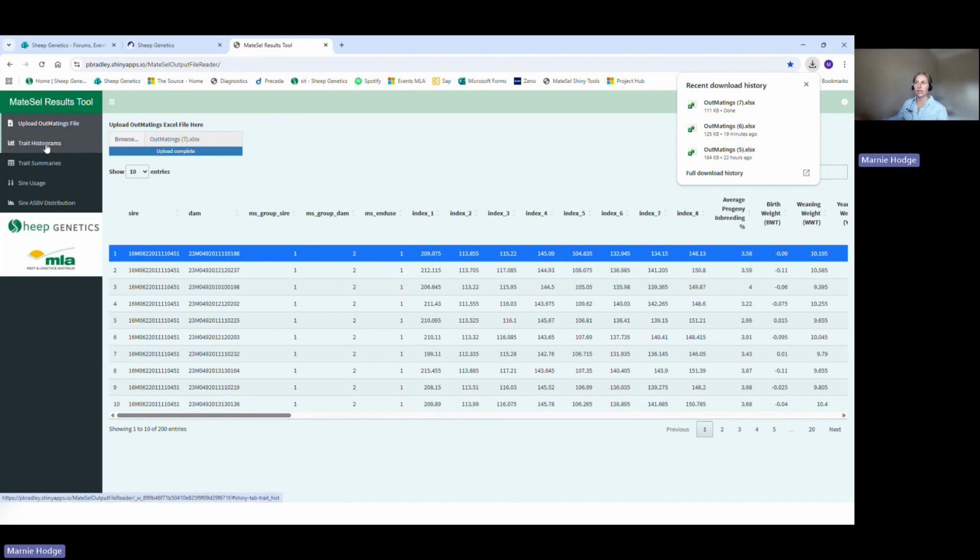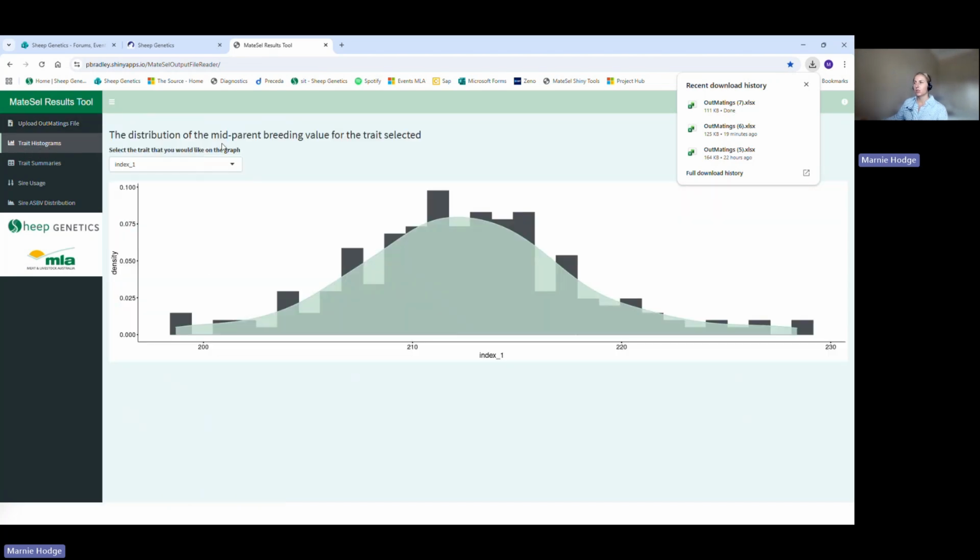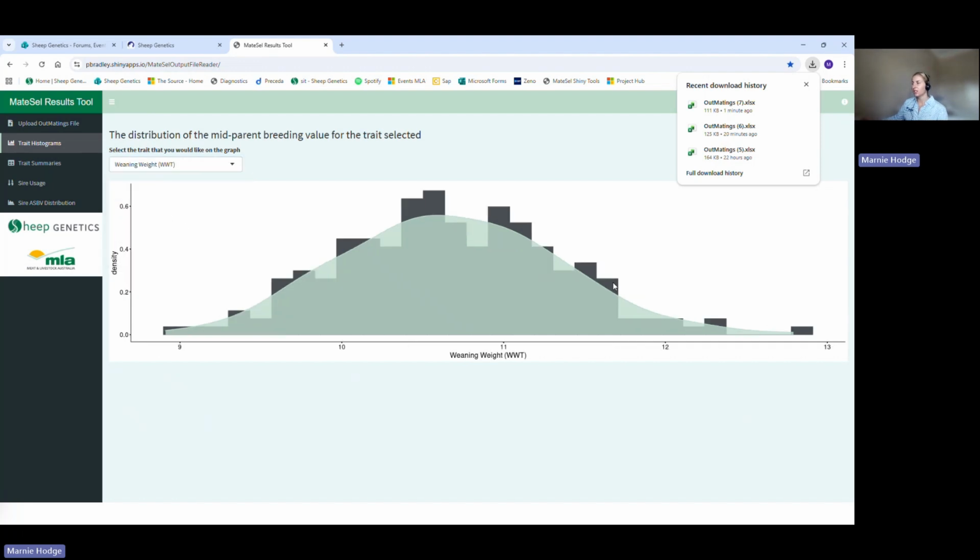Some things that you want to, I guess, go through on this MateSel results tool is this trait histogram section. So this shows you the distribution of the mid-parent breeding value for the selected trait. So if I really wanted to work on focusing on improving my weaning weight, for example, I could have a look at what the trait distribution is here. And I can see that it's about an average of 10.8.